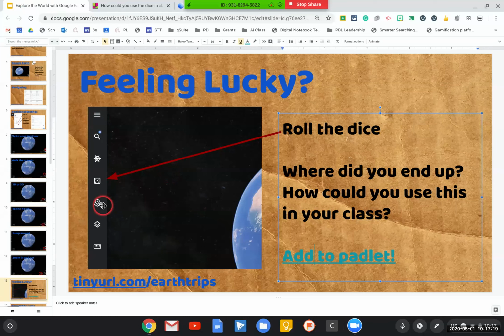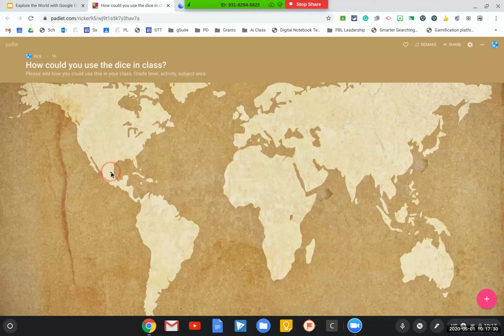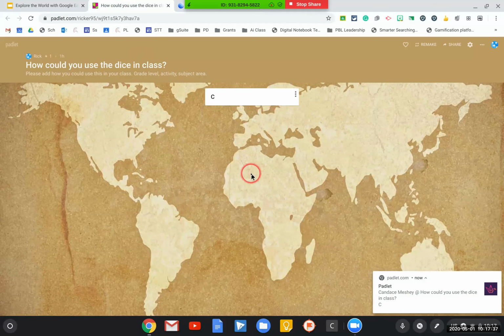You're going to go to Google Earth. You're going to roll the dice. You're going to see where you end up. You're going to add that location to the Padlet by clicking on the link. And you're going to add your name, your grade level, where you ended up, and how you might be able to use something like that in your class, no matter what subject area you're teaching.